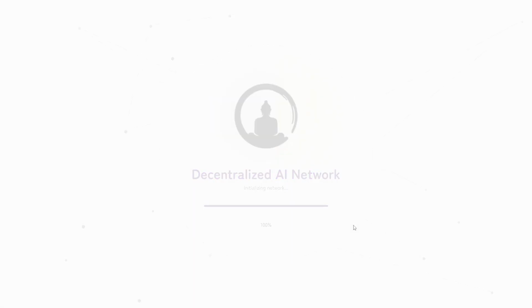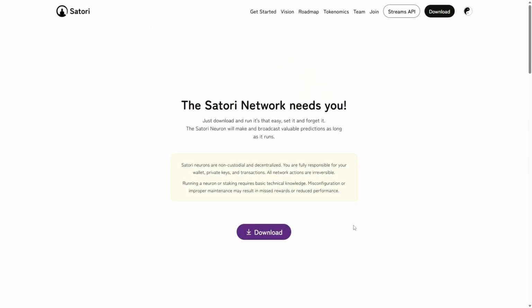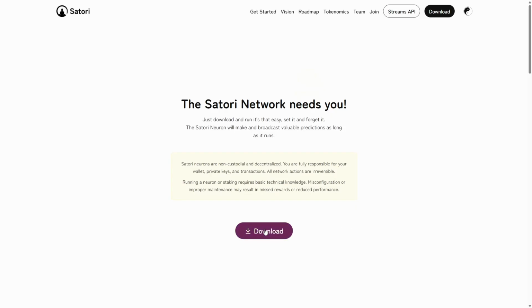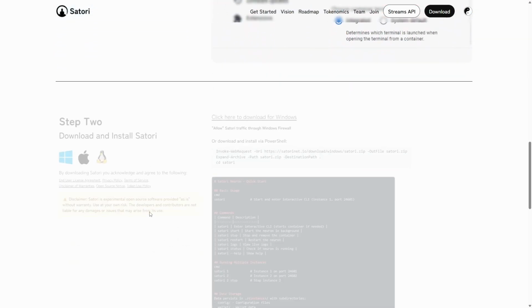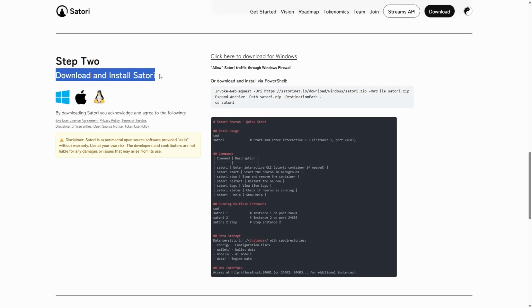While that download finishes, we are going to head over to satorinet.io/download and click the download button. Then scroll down until you see Download and Install Satori. Once you are here, there are two options. The first, click on the Windows icon and then select Click here to download for Windows.